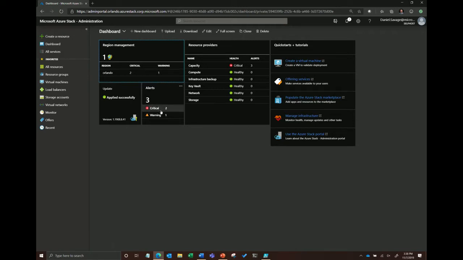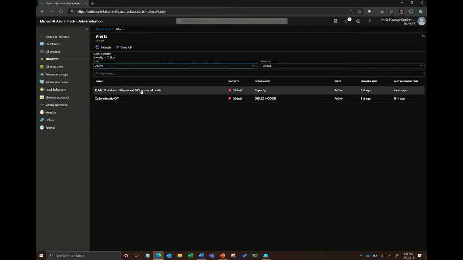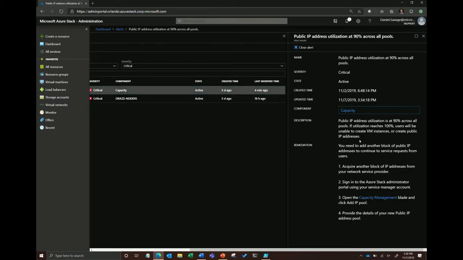So on here we have our alerts. As you can see, we have critical and warning alerts. If we look at these critical alerts, I'll just pick one here. Within here, when you get an alert within the system, you're going to get these remediation steps that tell you what to do to fix a particular issue. So every alert should have a set of these. In some cases, the alert may say call support, in which case that's the remediation action you would take.